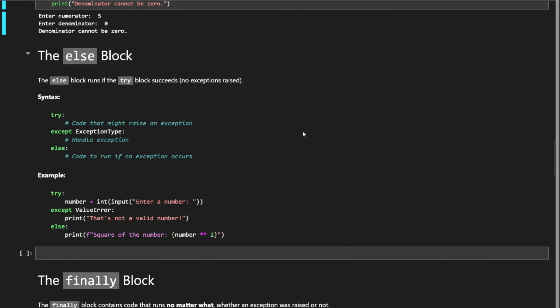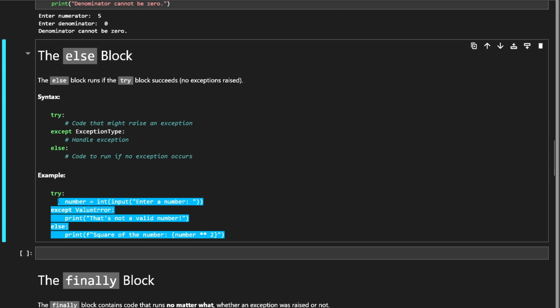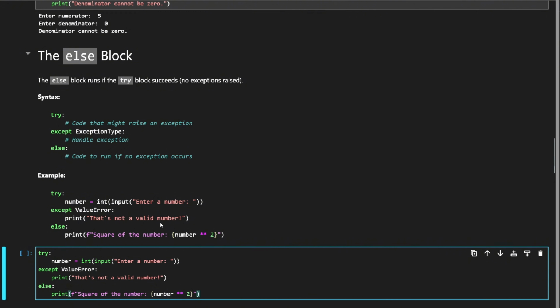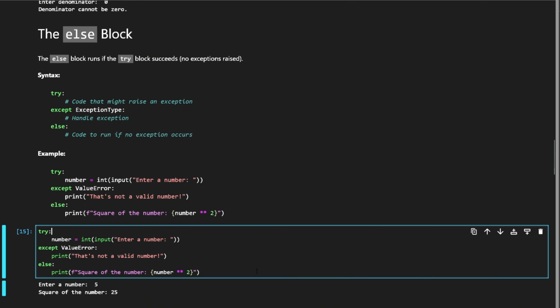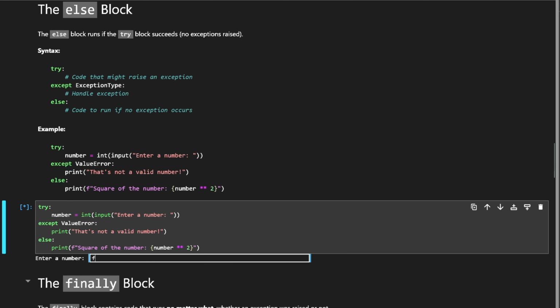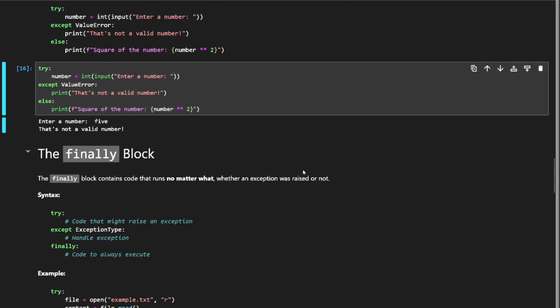There's the else block. This runs if the try block succeeds. You usually don't need this. In very rare occasions, you might, but you can usually just put this code inside of the try block as well. But it's here in Python, and it's still worth covering a little bit. So there is an example. If an error happens, it doesn't run.